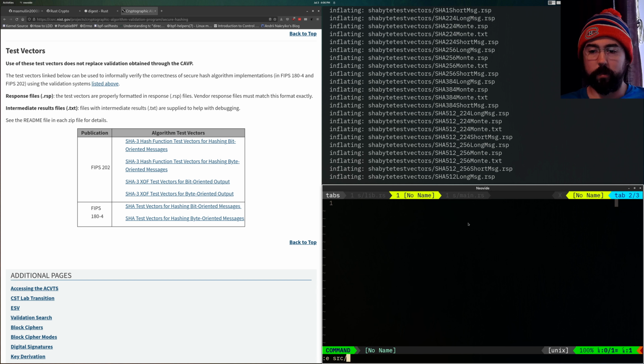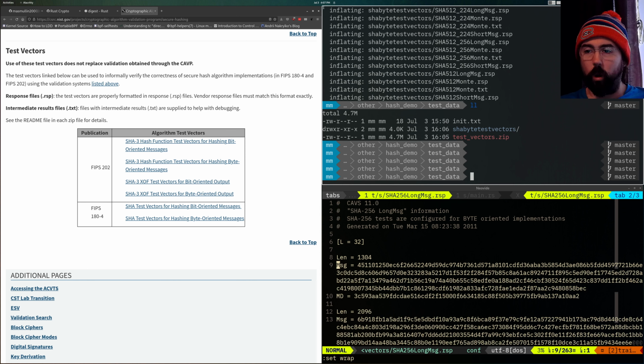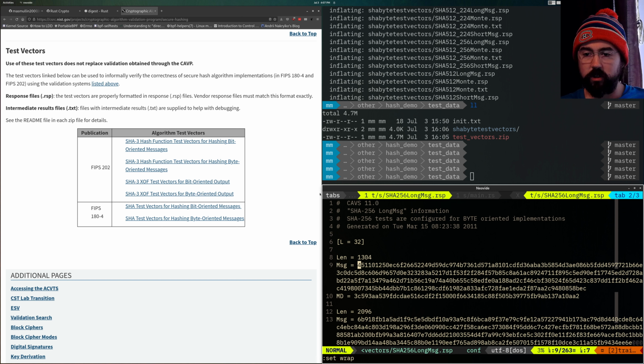All right. So what we want to do here is grab the message, which is the test vector, and the MD, which is the message digest. If you pass this through SHA-256, you should get this as a result. Now, of course, this is text, but what we want our file to hold is the binary representation of this. To get the binary representation, it's pretty easy on a Linux system. We're just going to copy this out.